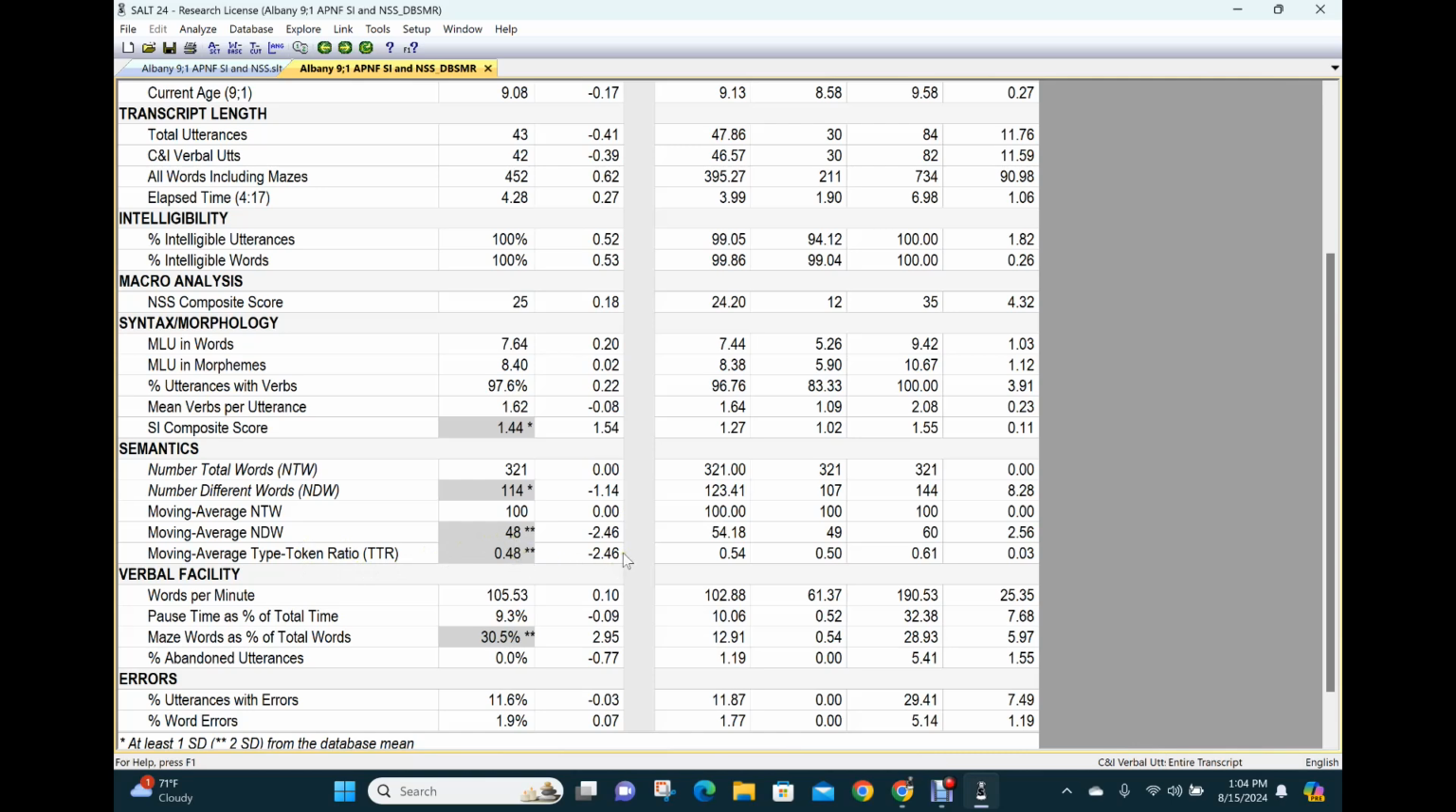And what moving average does is it just kind of takes the average across the entire transcript. So it would get the average number of different words if we take utterance 1 through utterance 50. And then it would take the average from utterance 2 to 51. So it gives you a little bit more reliability on those measures. So maybe semantics might be an area of vocabulary. It might be a relative challenge for Albany.